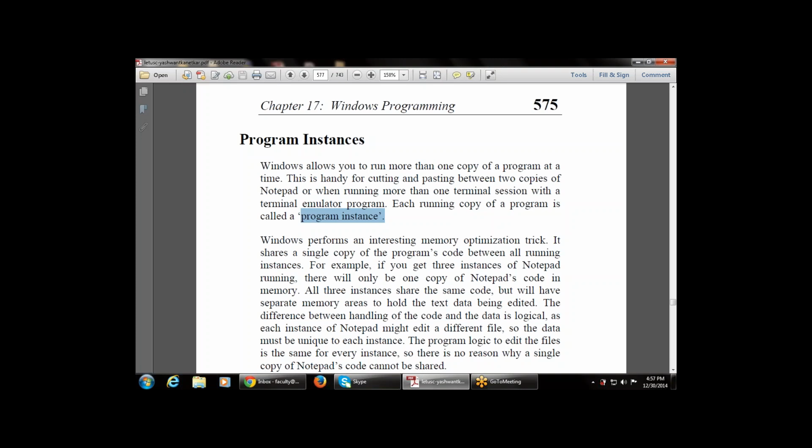Next point says Windows performs an interesting memory optimization trick. Now, what is this? It shares a single copy of the program code between all running instances. This is the most important point. It is possible in Windows to execute more than one copy of a program, and for better memory utilization, it shares a single copy of the program code.